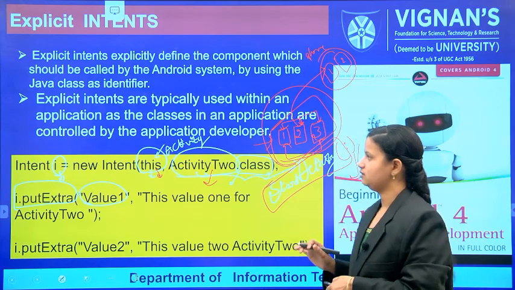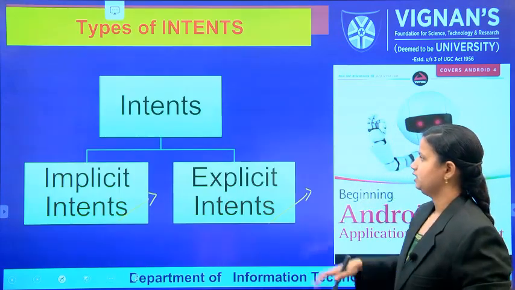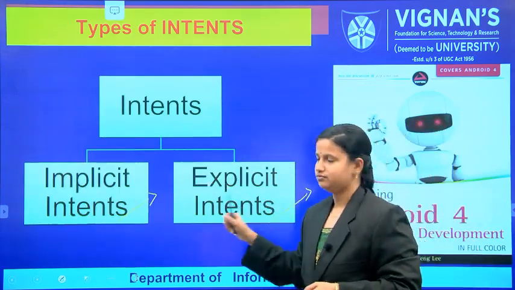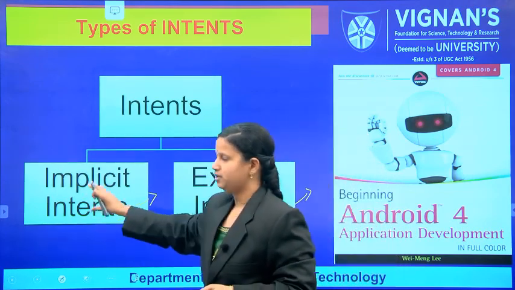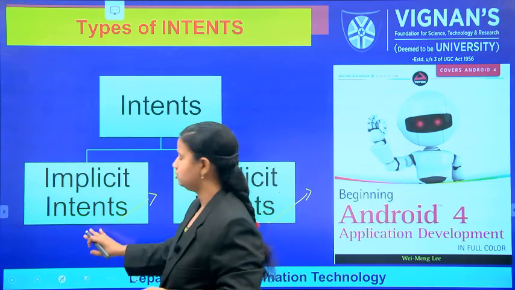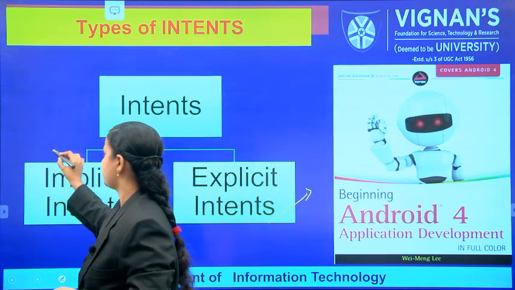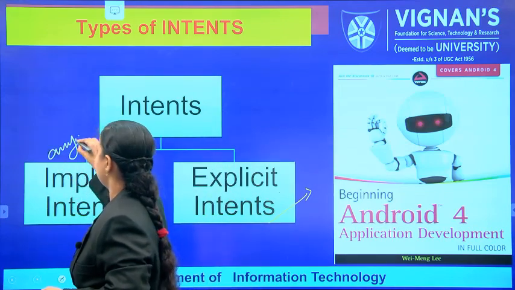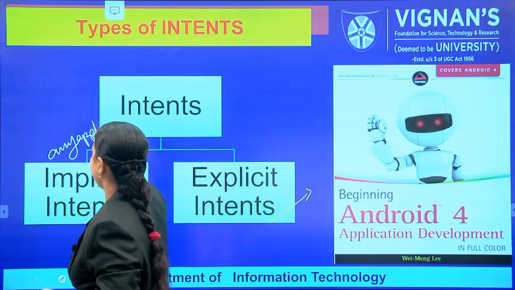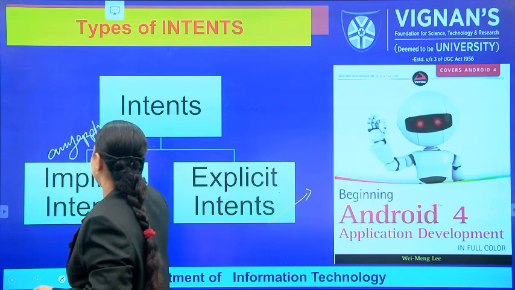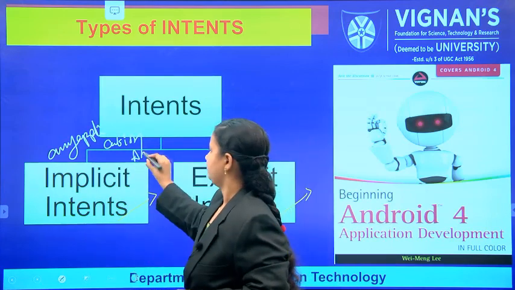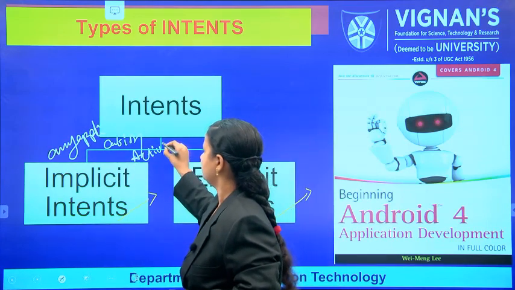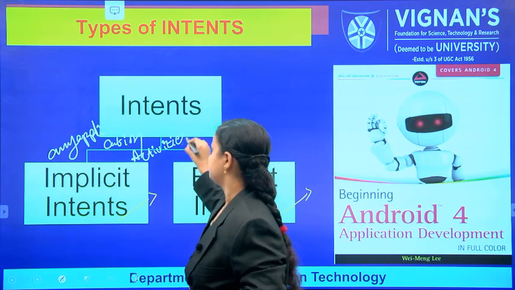As we have already seen, intents are of 2 types. The first one is implicit intents and the second one is explicit intents. Implicit intents make it possible to navigate between any application's activities.